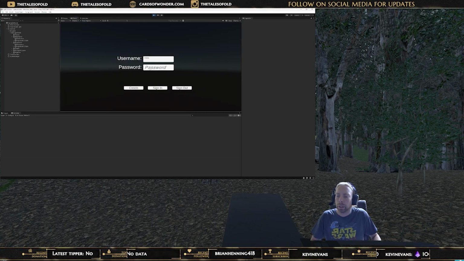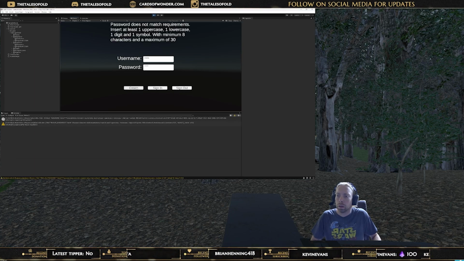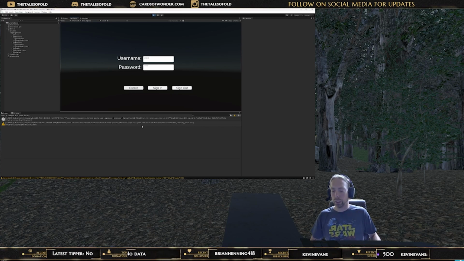So now we can type in here, and this error will display if you're not using certain things, such as one uppercase, one lowercase, one digit, one symbol. If you think that's too fast, that's where you can change the error message duration. So we just created a user in the database now. No, we didn't. I lied.